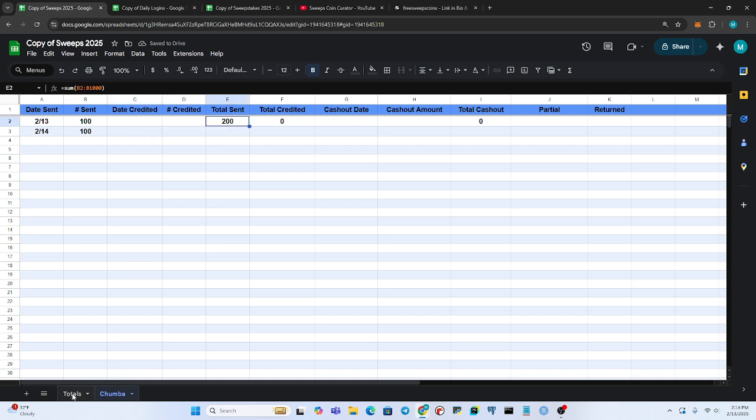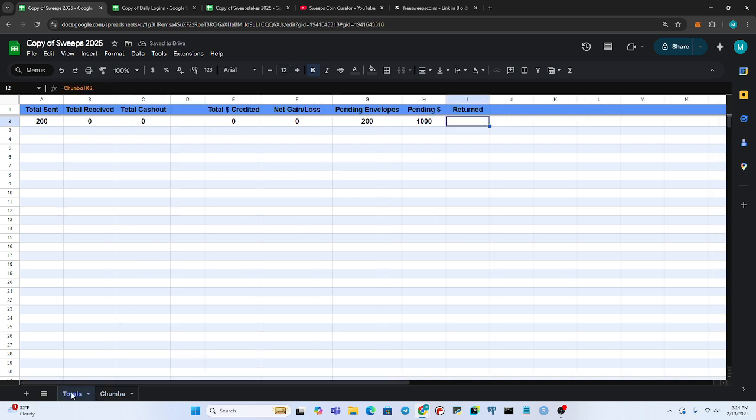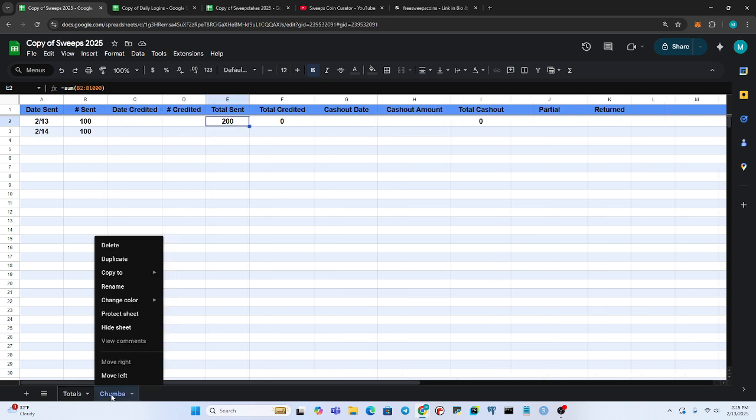The cool part about this is it's also going to update here on the totals. The totals are going to automatically update, so it's useful if you write to more than one site. If you're just writing to one site, you don't need this totals tab. You can just type in whatever site you're using and then go from there. And if you need to change the name, you can just right-click on the tab down here and then hit rename.